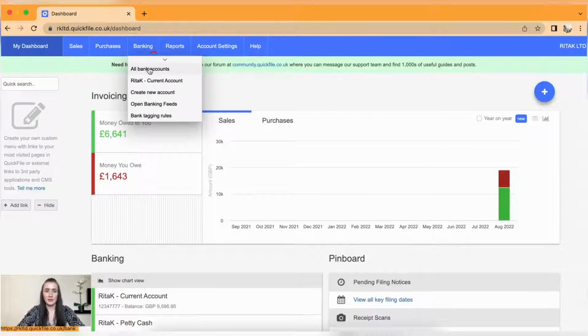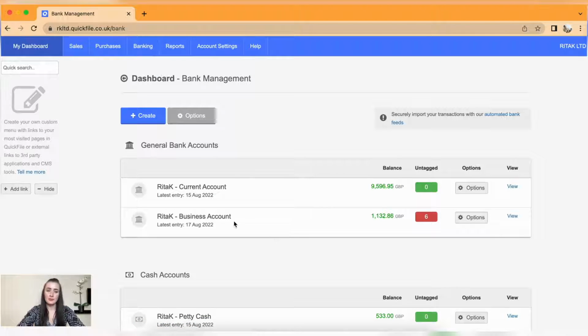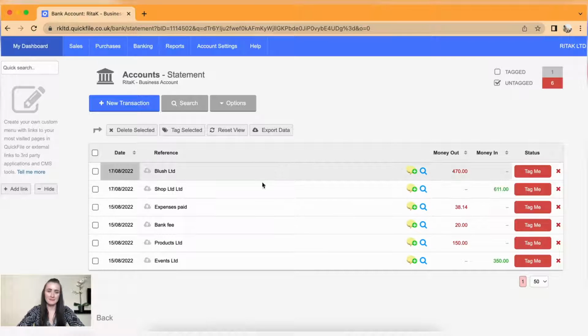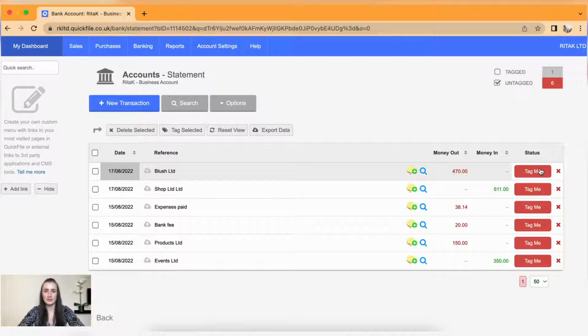We need to go to the banking section and firstly look at all our bank accounts. Now, I want to reconcile my business account, and to reconcile, I will need to click on the untagged option. Here, I have six transactions which I need to tag. That means I need to reconcile these.